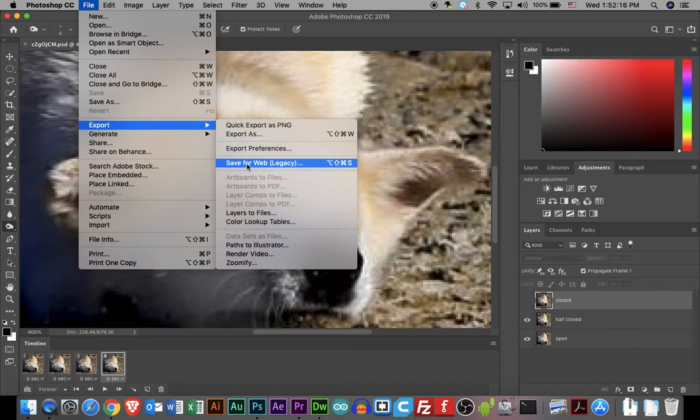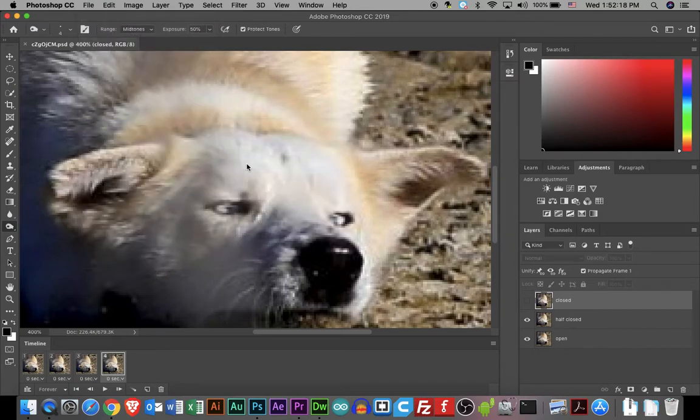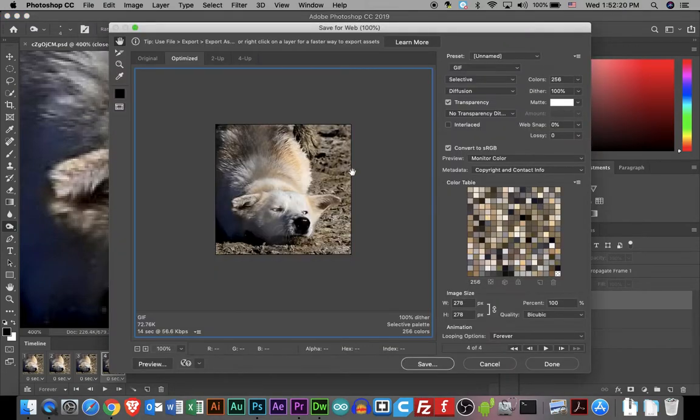You're going to go to save for web legacy. As the 2019 version, this works much better. Okay, so under save for web legacy, it's already on GIF format. It's already got looping forever, that's good, but if it's not, you can change it there. And when you're ready to go, you just press save.